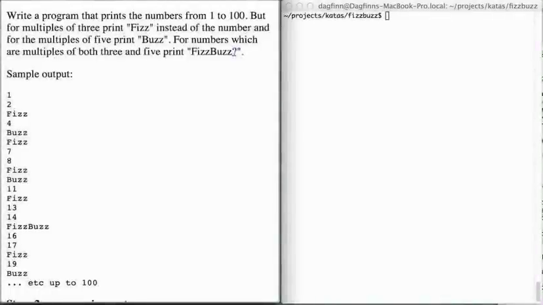And this particular kata, FizzBuzz, is based on an educational game, an elementary mathematics game. And it goes like this. Write a program that prints the numbers from 1 to 100. But for multiples of 3, print fizz instead of the number. And for the multiples of 5, print buzz. For numbers which are multiples of both 3 and 5, print FizzBuzz. And the sample output here shows how that works.